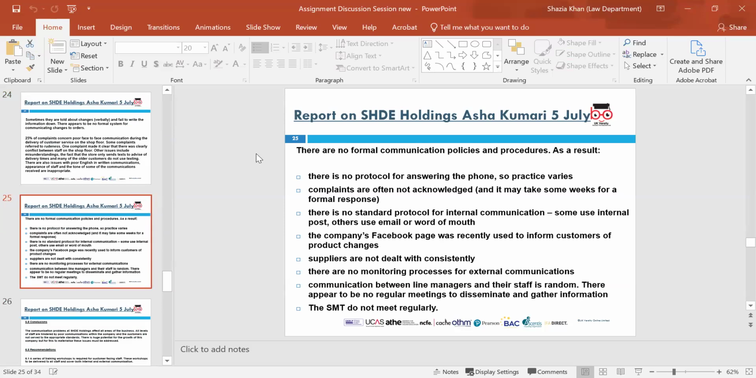Carrying on with the report, there are no formal communication policies and procedures. As a result, there is no protocol for answering the phone, so practice varies. Complaints are often not acknowledged. It may take some weeks for a formal response. There's no standard protocol for internal communication.